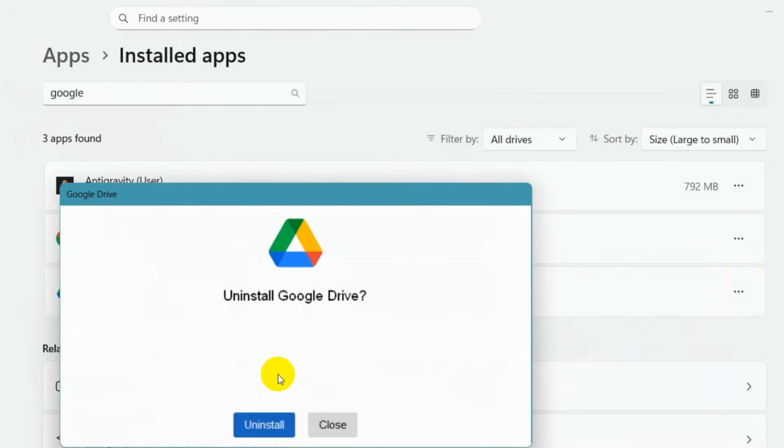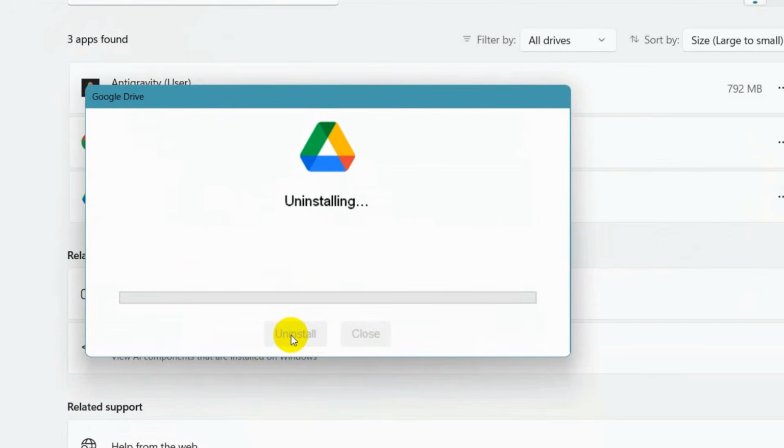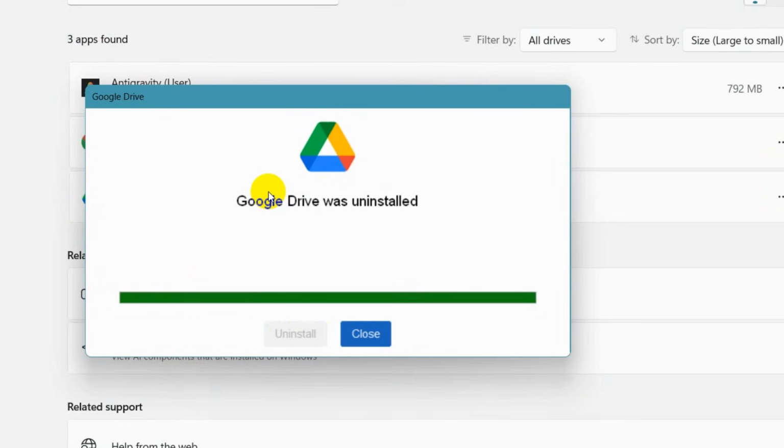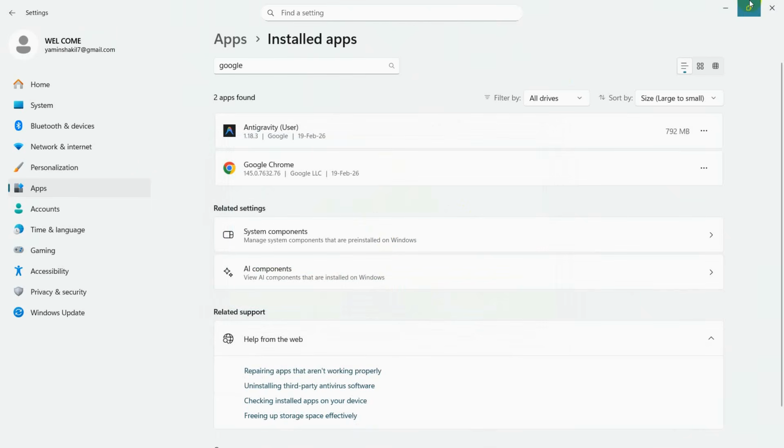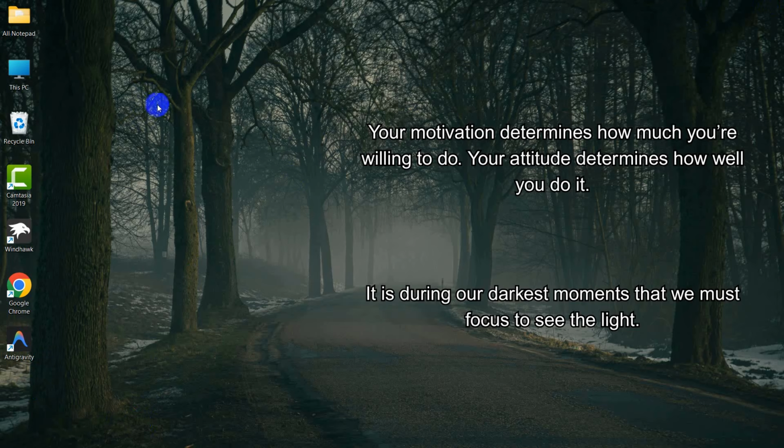And here you can see if we now click on uninstall, Google Drive will be completely removed from our system. And there you go. Now we can just close this and close everything else. So there you can see there is no Google Drive icon here. So this is how easily you can remove Google Drive from Windows.